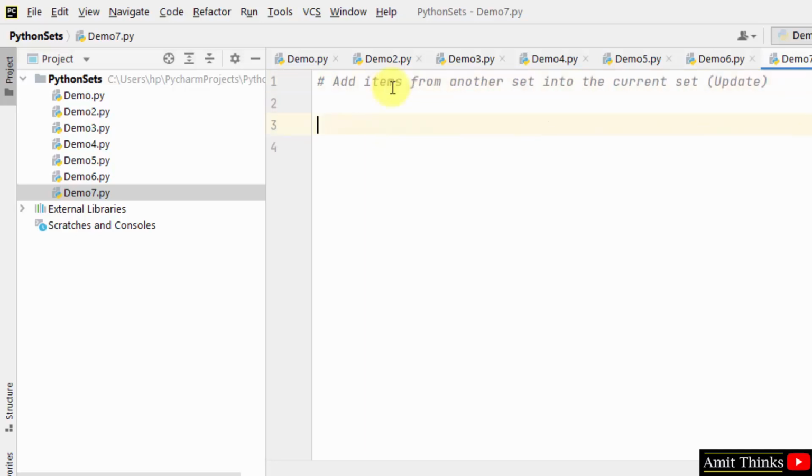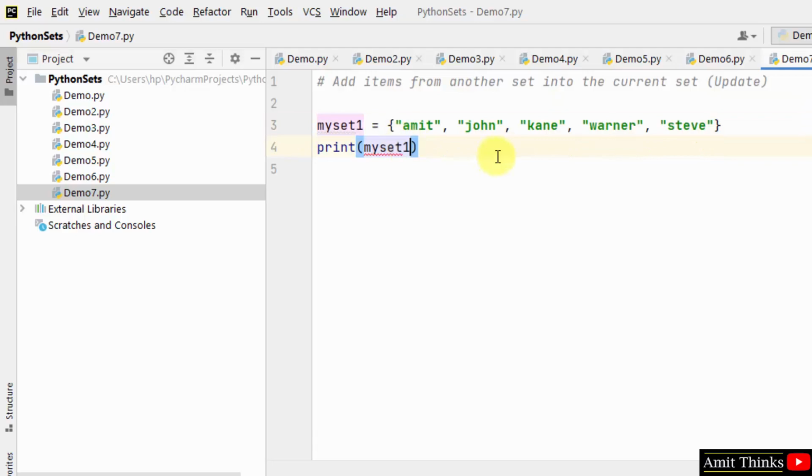I'll be creating the first set. I created the first set and printed it. Now I'll create a second set. Okay, then I'll update the first set.